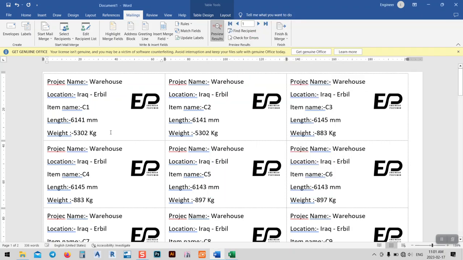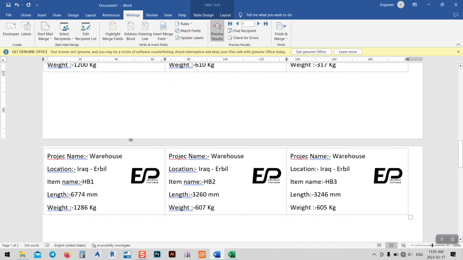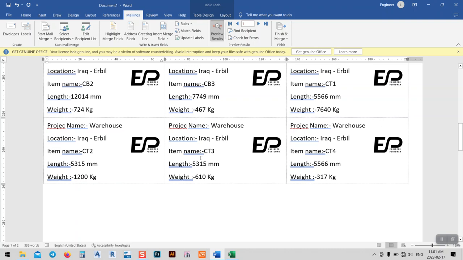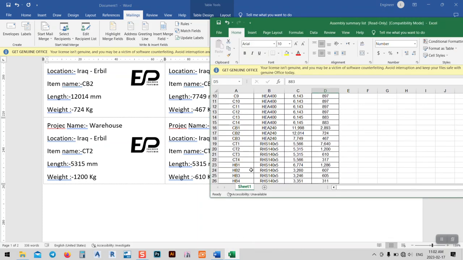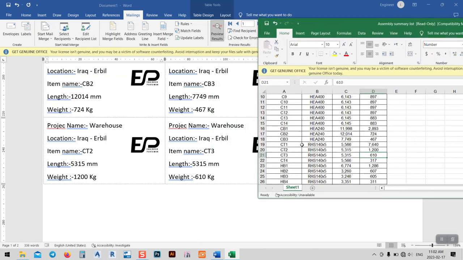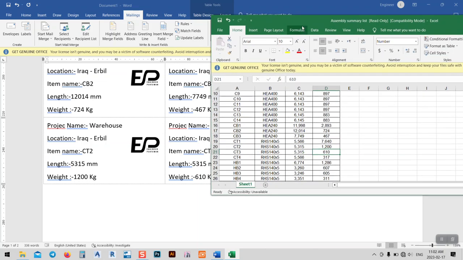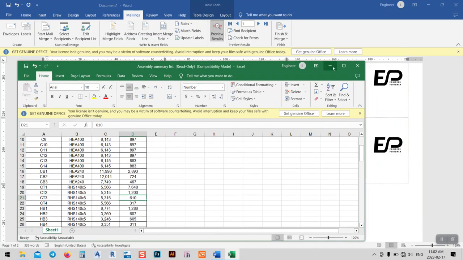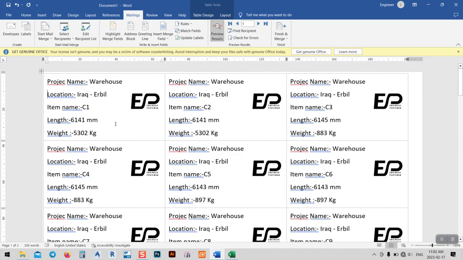You see, and let's go to another one. For example, let's go to CT3. Okay, CT3. The length is 5.315, and the total weight is 6110. As you see here, this is the total weight.